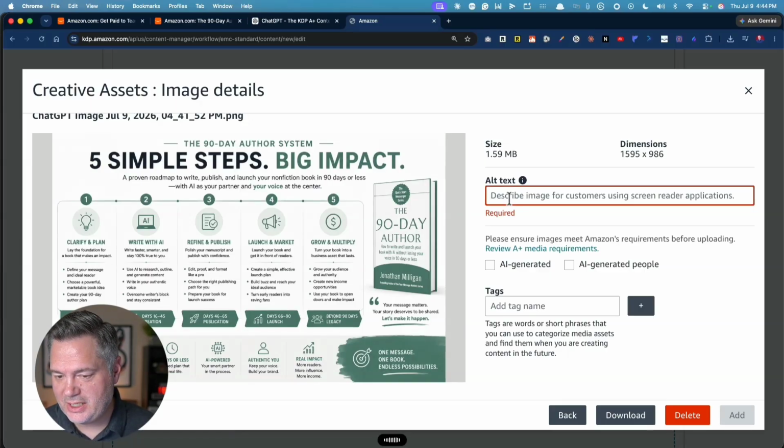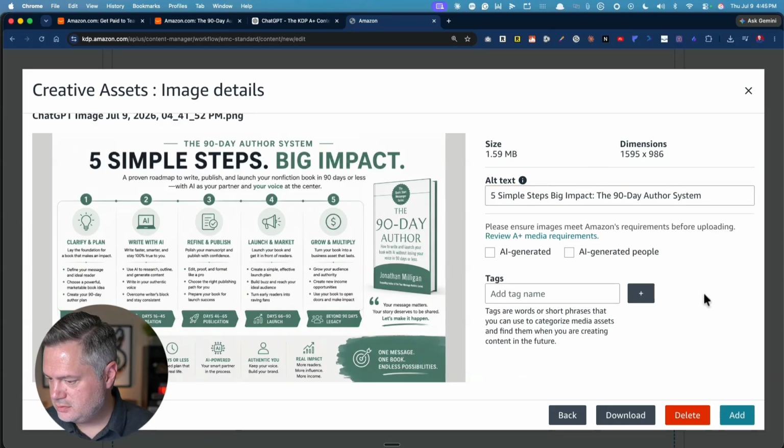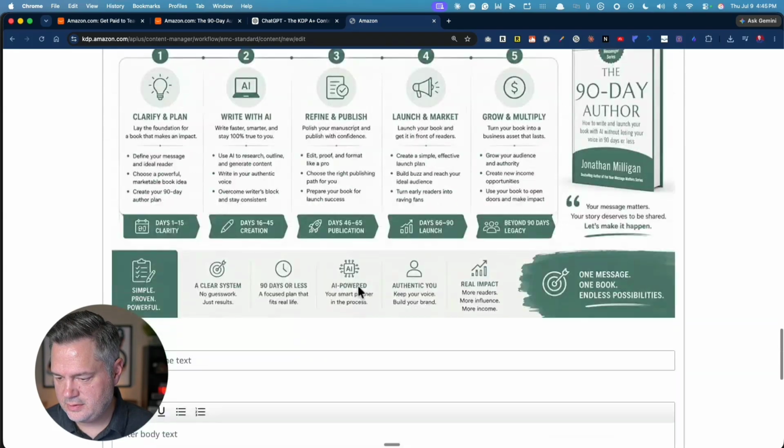Five simple steps, big impact, the 90-day author system. Put 5 in there. This was AI generated. There's no people. Add. Okay.